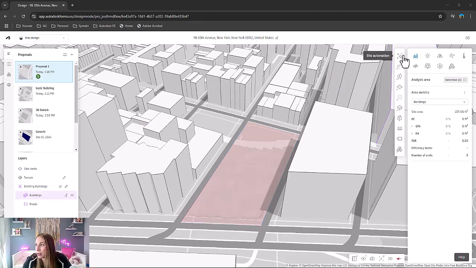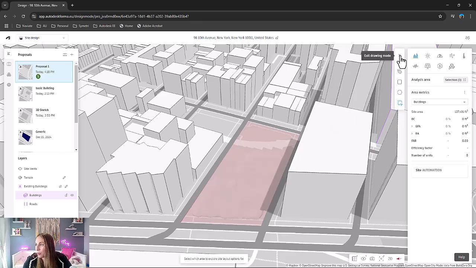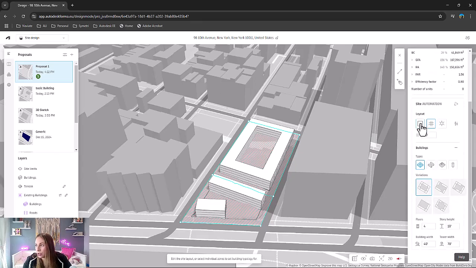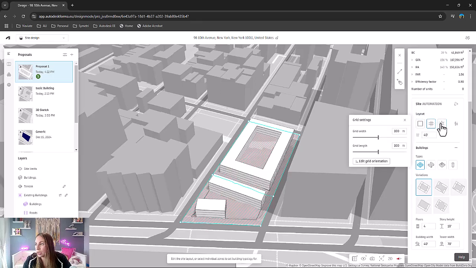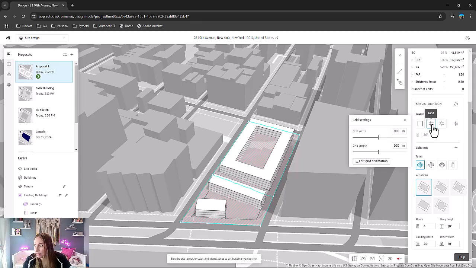So at the top, there is a new site automation button. And when selecting this, you can select a previous site that you laid out. And you get all your options. You have the different layouts from empty to grid to honeycomb. Let's do grid. And you'll also get additional options for your grid settings that you can select here, from the grid width to the grid length.